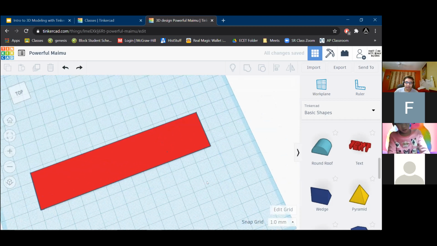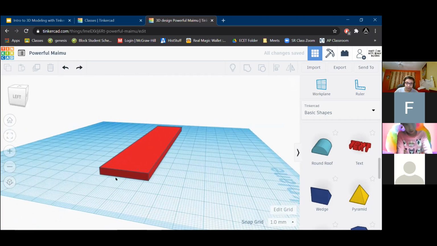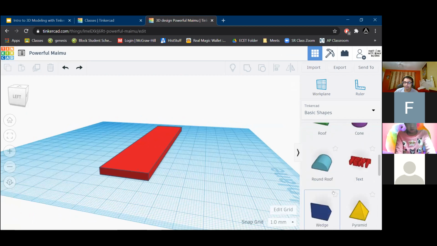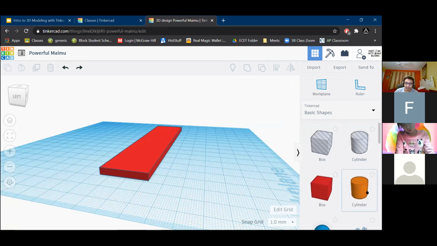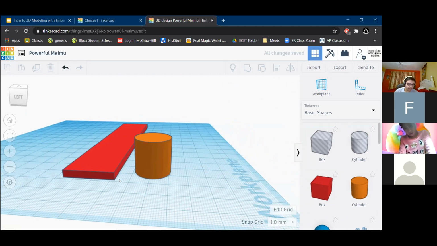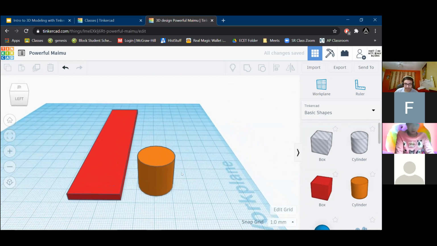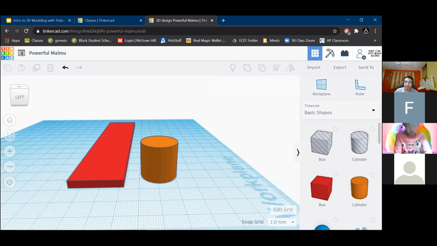Now, we also need a way to hook this onto a keyring. So what we are going to use is the cylinder shape. We are going to bring over a cylinder. It doesn't have to connect with this right now, but we're just going to bring over a cylinder. And now we are going to bring over a gray cylinder. So remember the gray cylinder was a hole?